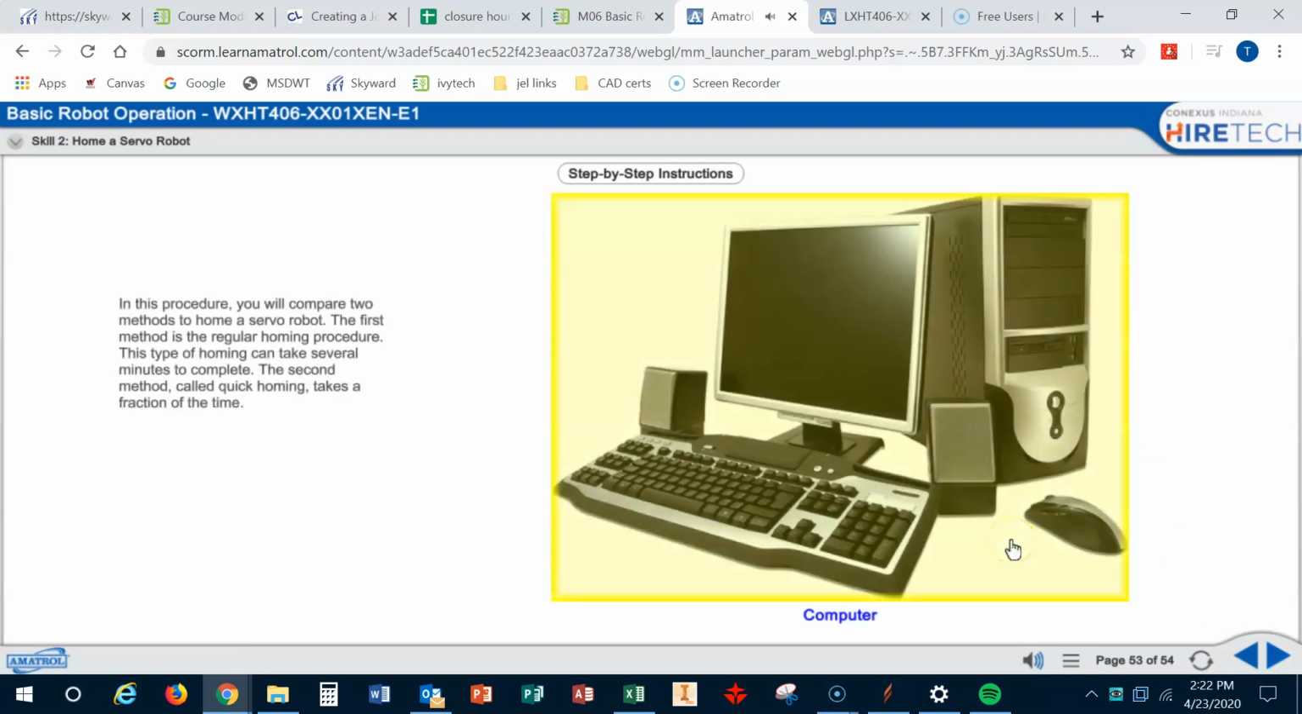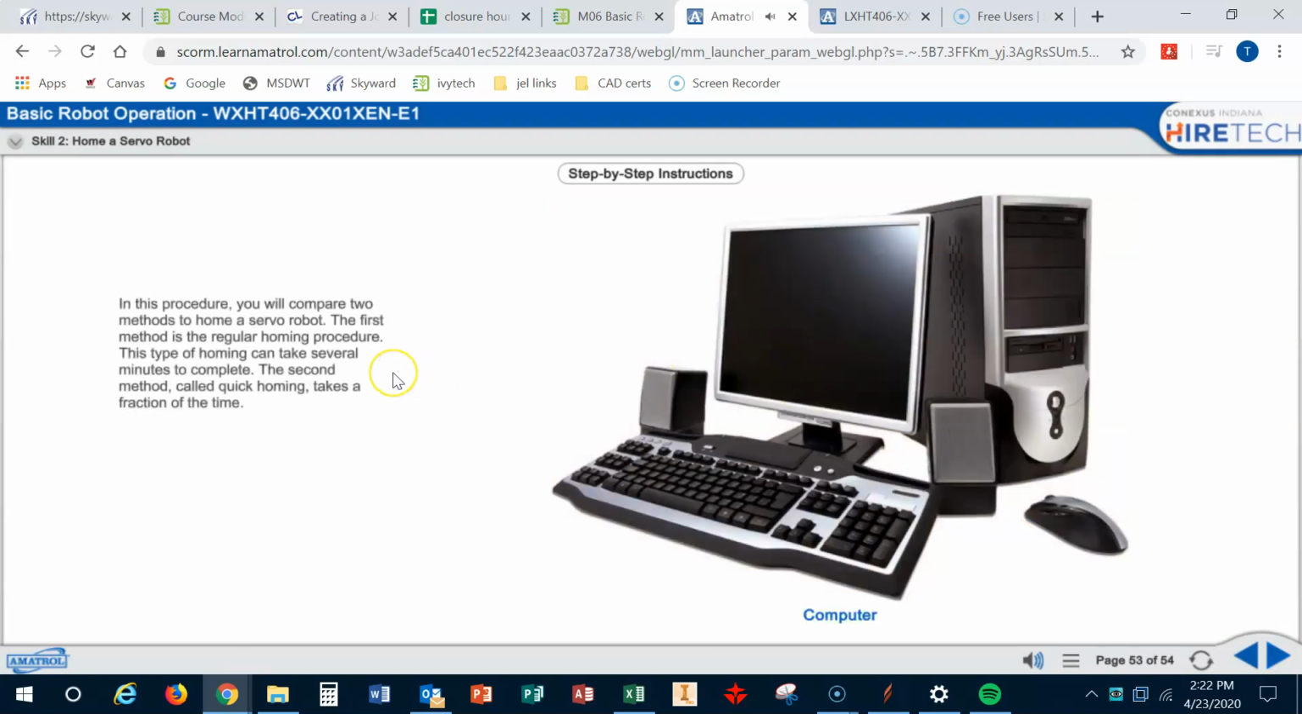Computer. In this procedure, you will compare two methods to home a servo robot. The first method is the regular homing procedure. This type of homing can take several minutes to complete. The second method, called quick homing, takes a fraction of the time. Click on the computer to view the step-by-step instructions for performing this procedure.